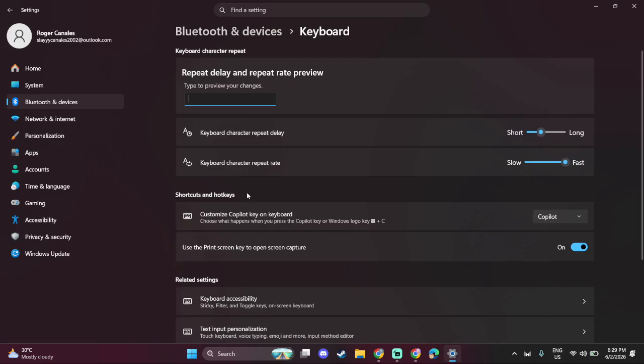On the keyboard page, find the option labeled Customize Copilot Key on Keyboard. This is the setting that controls what happens when you press the Copilot key. If your keyboard includes that dedicated key and your system supports customization, you should see this option available here. Click the drop-down menu next to that setting and then choose the function you want the Copilot key to perform.